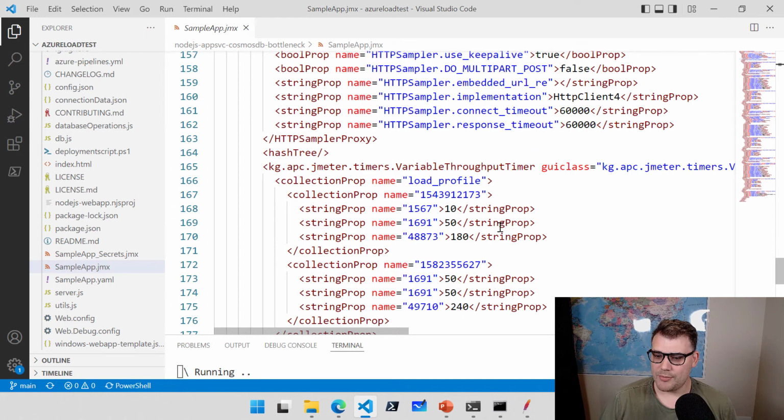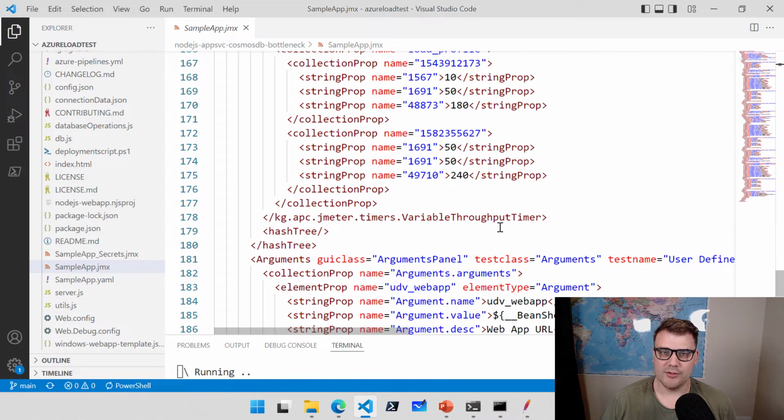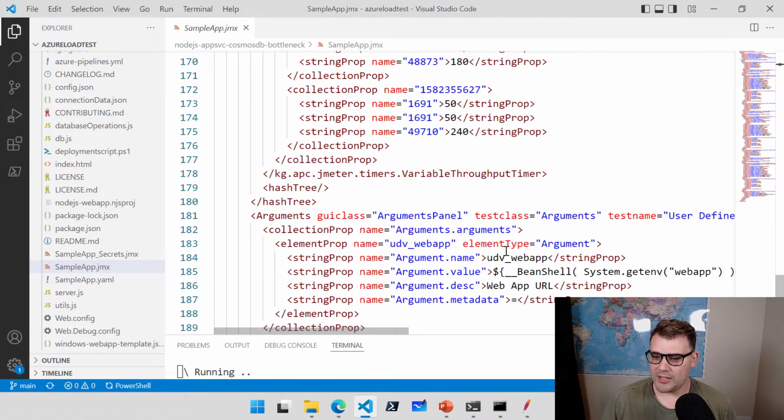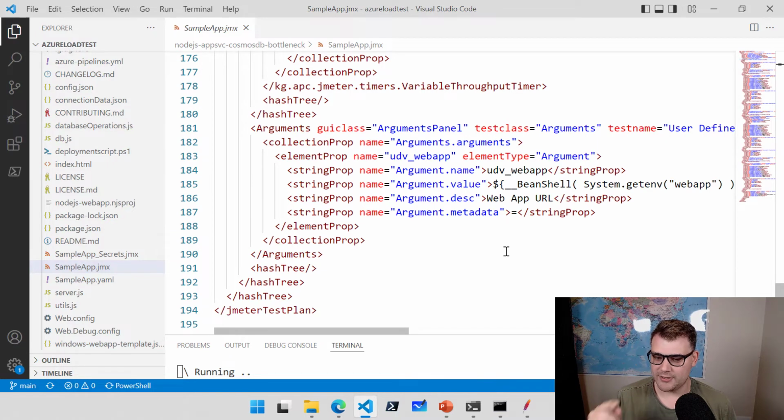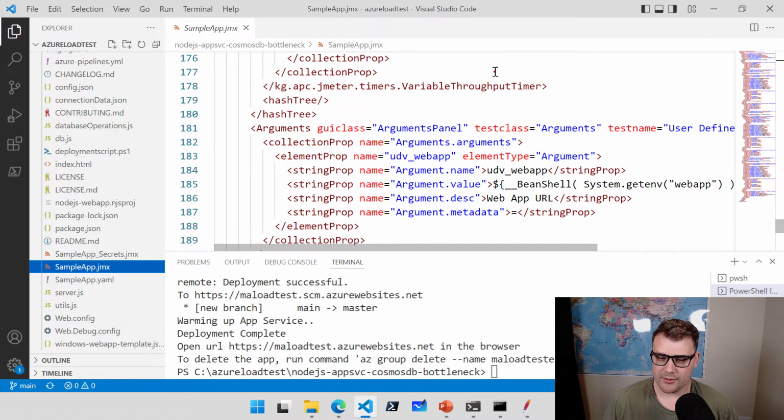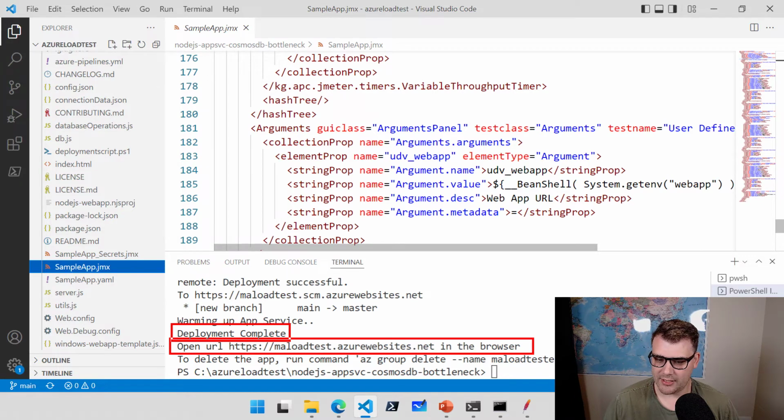So this sample app.jmx file is the one that we'll use in a load test here in a moment when that application has finished deploying. And I can see it's still running down there, so I will pause and be back with you in just a moment. And that's finished up there, and it's looking pretty good. So down the bottom here, we can see the deployment is complete, and it says open the URL maloadtest.azurewebsites.net in the browser if we wanted to open up that.